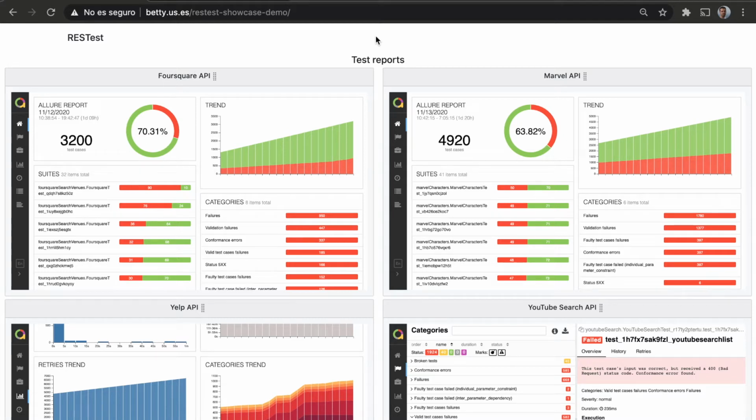This is what you can do with RESTest. Welcome to this demo video where I will show you the main features of RESTest, our testing framework for RESTful web APIs. As you can see here, you can generate a nice dashboard containing all the test reports of the APIs that you are currently testing.